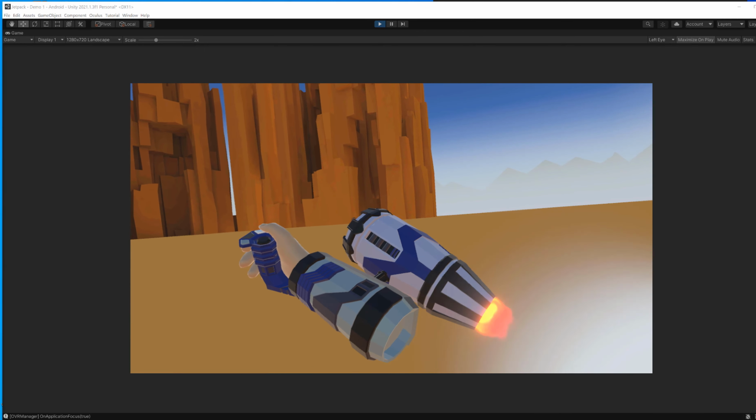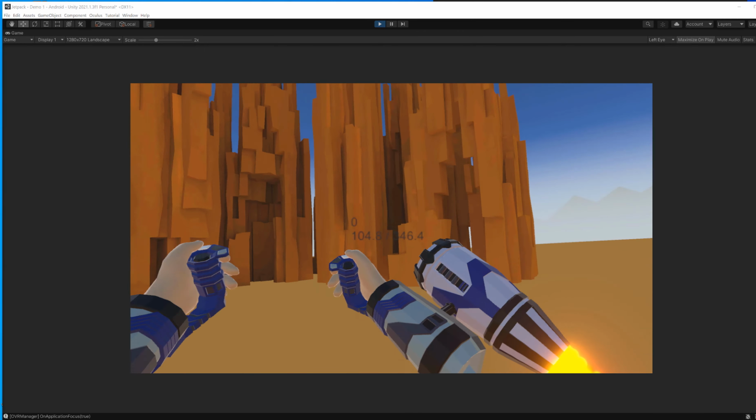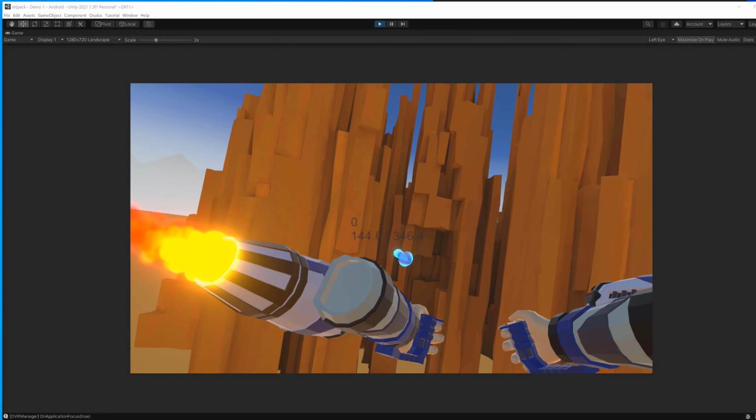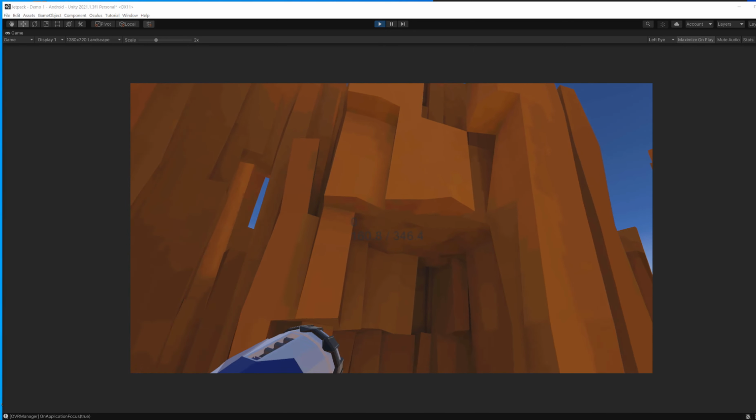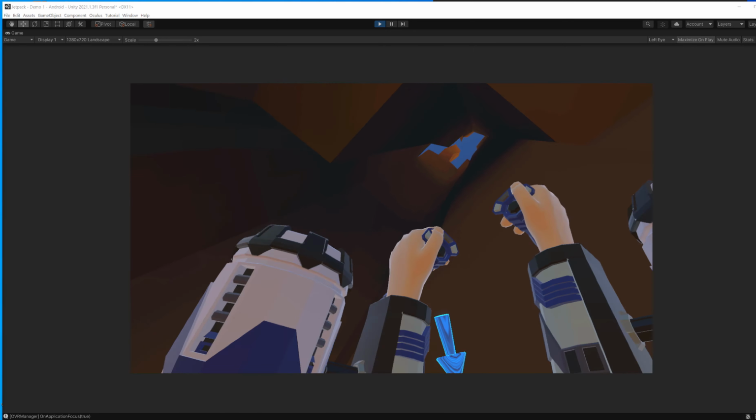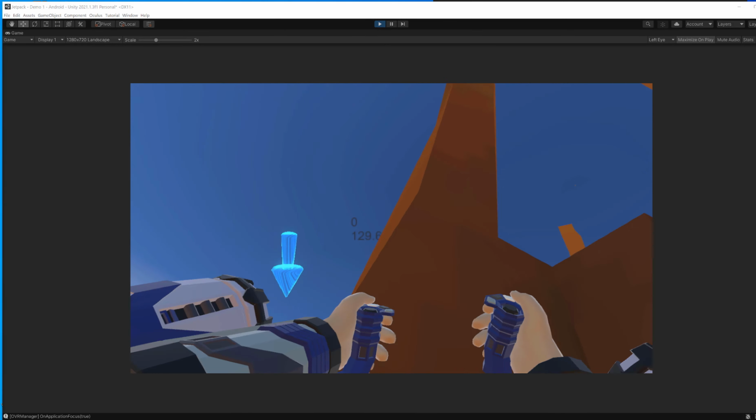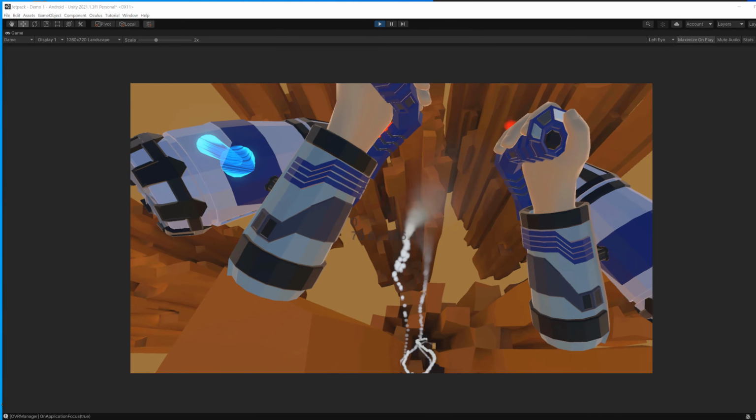In this video, I'm going to show you how you can fly around with a jetpack in virtual reality. What you're seeing here is the current state of the project, which is a bit more advanced, but everything else is pretty much the same.